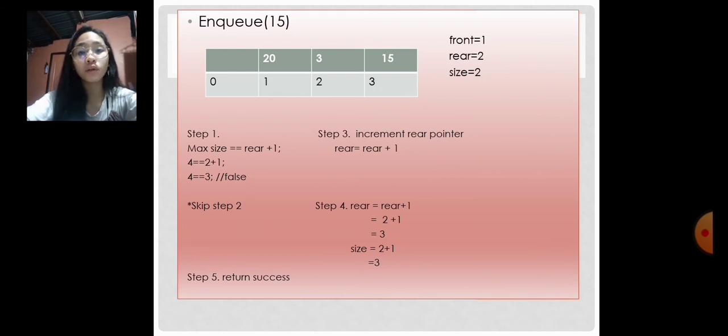So 4 equals 3. It is false. So we will skip step 2 and proceed to step 3, which is increment rear pointer. Then we will proceed to step 4. Rear equals rear plus 1. Our rear here is 2, so 2 plus 1 is equal to 3.